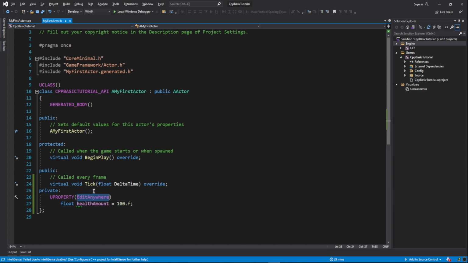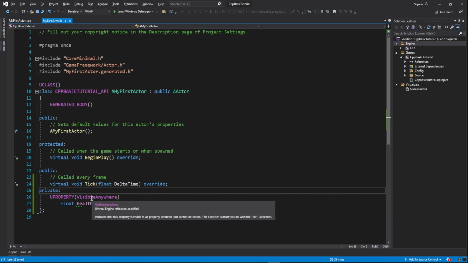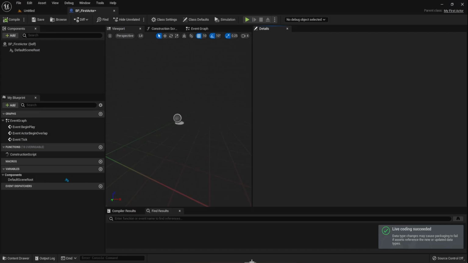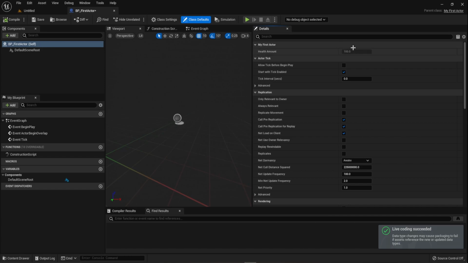And let's say you want this variable to be visible in the editor. To make that possible, we write VisibleAnywhere. Now this variable is only going to be visible and is not going to be editable in the editor. As you can see, we cannot edit this variable.